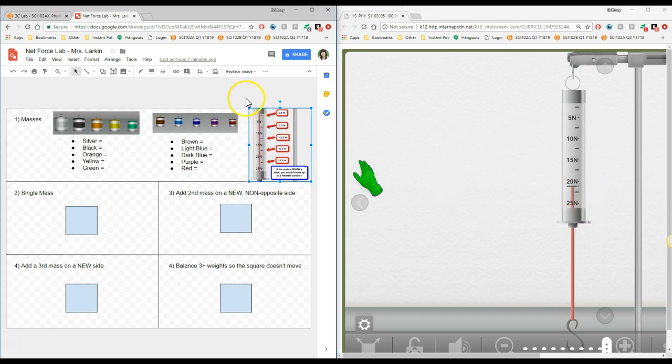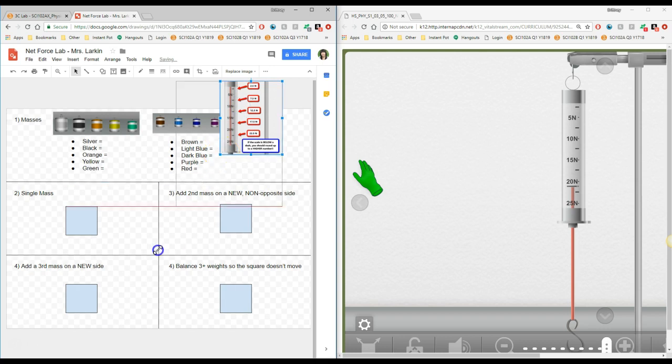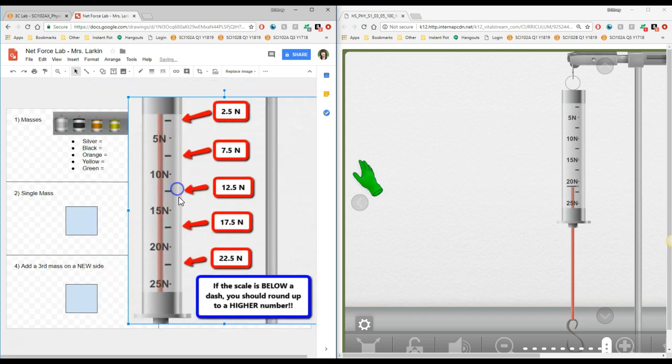So I do have on your worksheet, I do tell you what each of those marks means. If you want, you can always make this bigger just so that you can see it while you're working. You can see that this second mark right here is actually the 22.5 mark. So what you can see is that our mass has to be somewhere between 20 and 22.5.